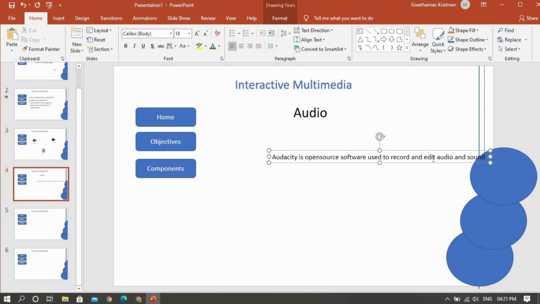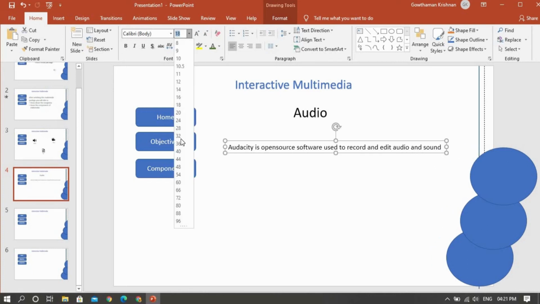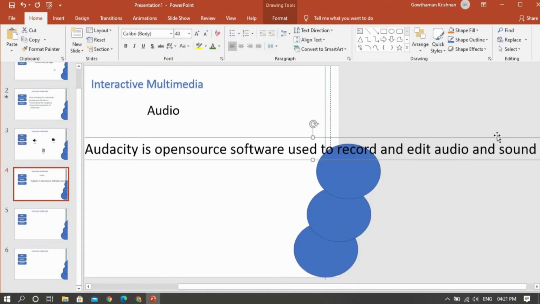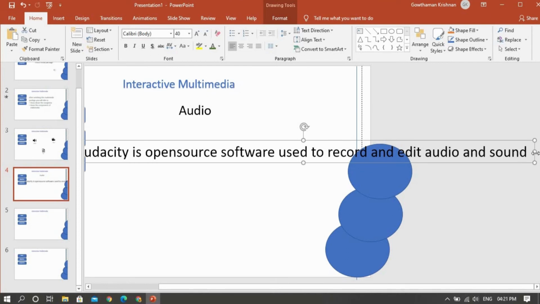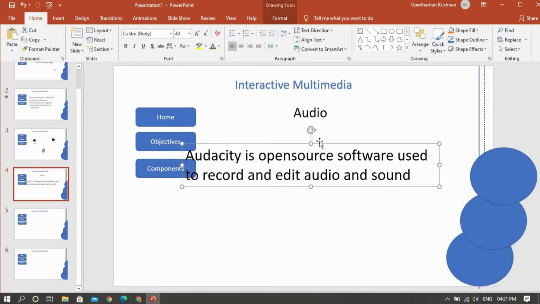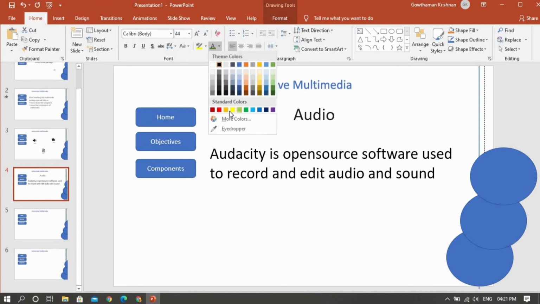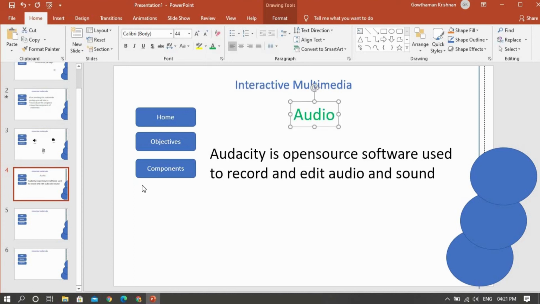Just for a demo purpose I have written like this, and I make it bigger and properly arrange the content. Now this is ready, and change the color accordingly. So this audio screen is ready.